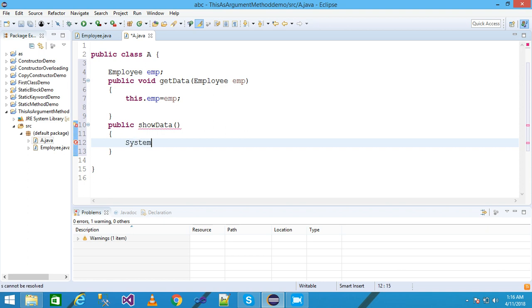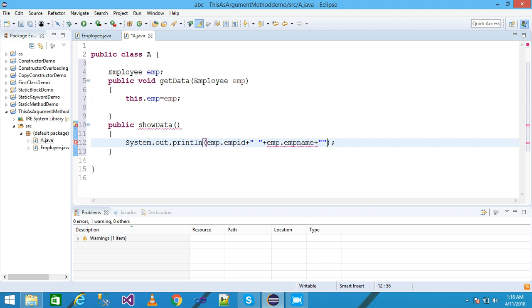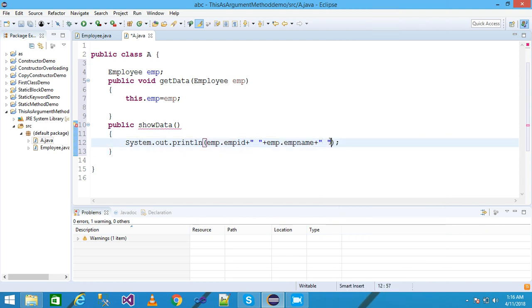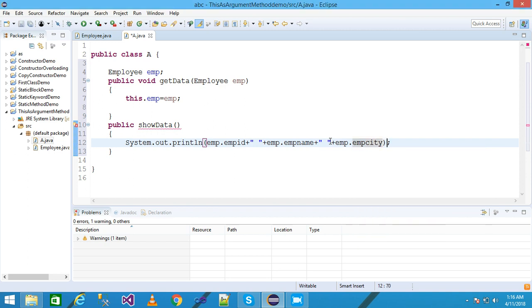simply write System.out.println, printing here the value of empid, providing the space. I need to call here obj.emp.empid, and then plus emp.empname, and plus providing here a space, and then plus emp.empcity, and press enter. Okay, and here I forgot the return type void to put here.